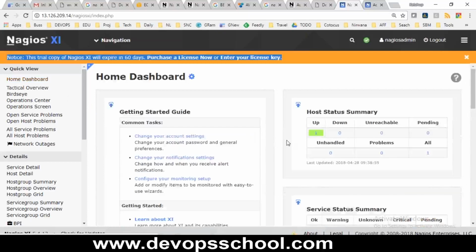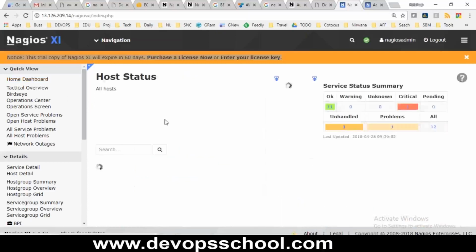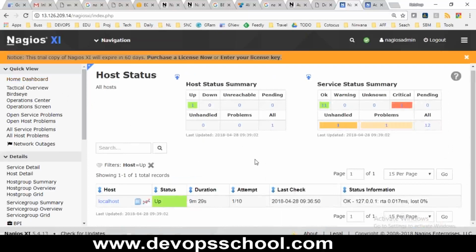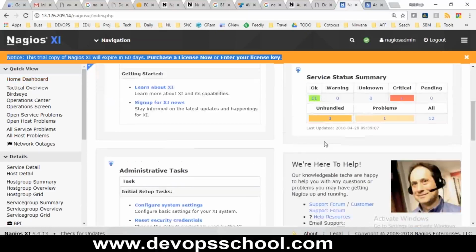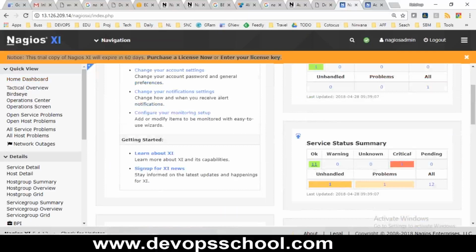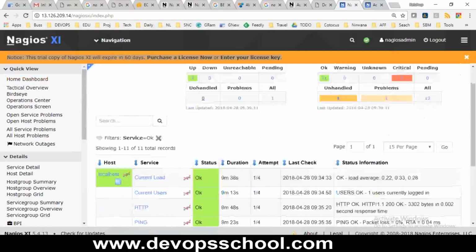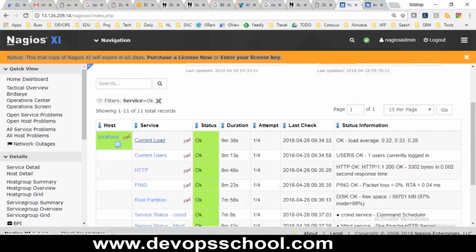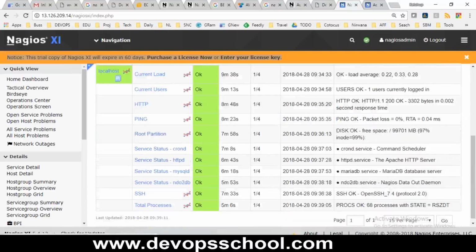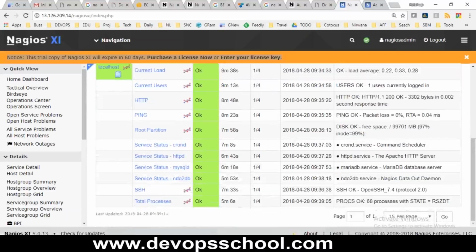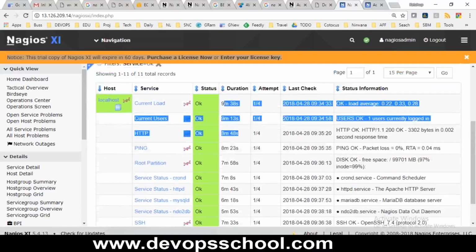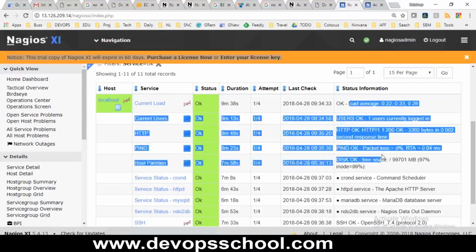Let's go back to the dashboard again. You have one host running. Each host has a summary. All this will remain the same. Now here you have services. You can look at this: 11 services running for my machine, which is this one. Out of which you can see which services are running: current load, current users, HTTP, ping, root partition, service crond, HTTPD, MySQL, ndo, SSH. All these processes are running and being checked, and the health is okay. And you can see the duration, attempt, last check, status information.